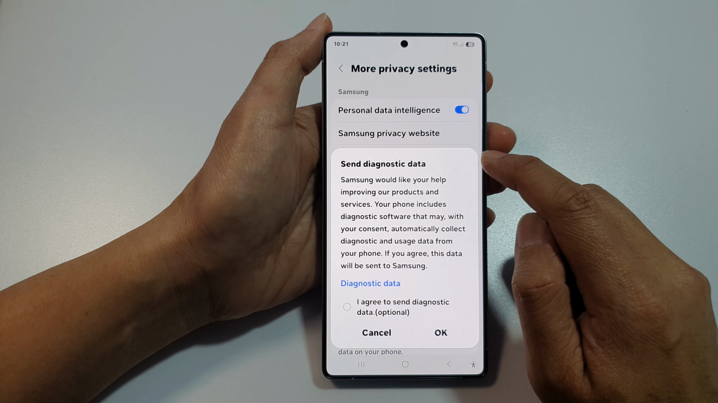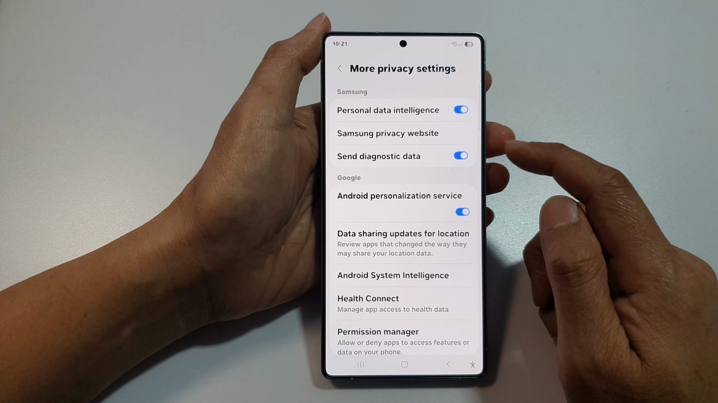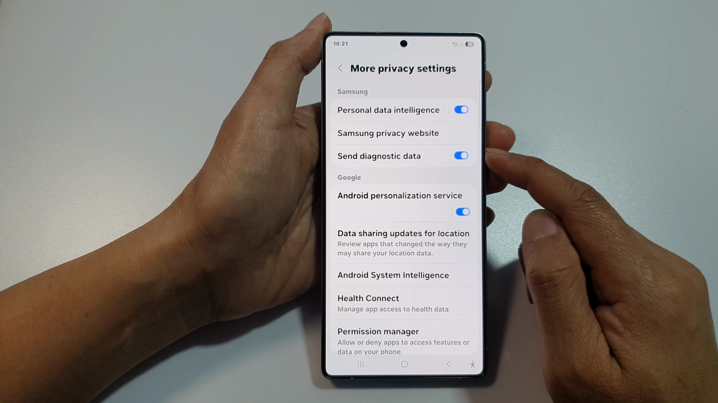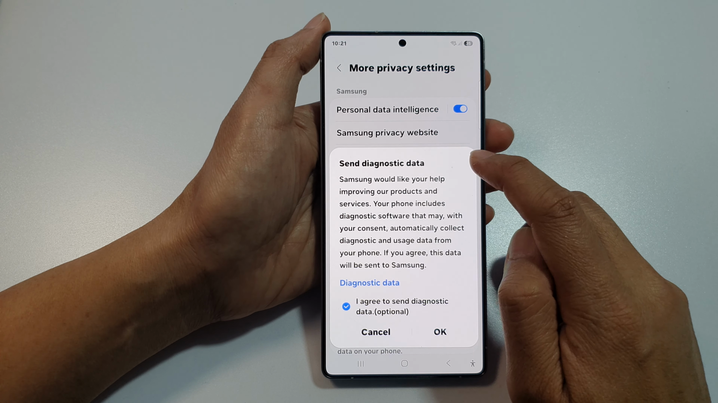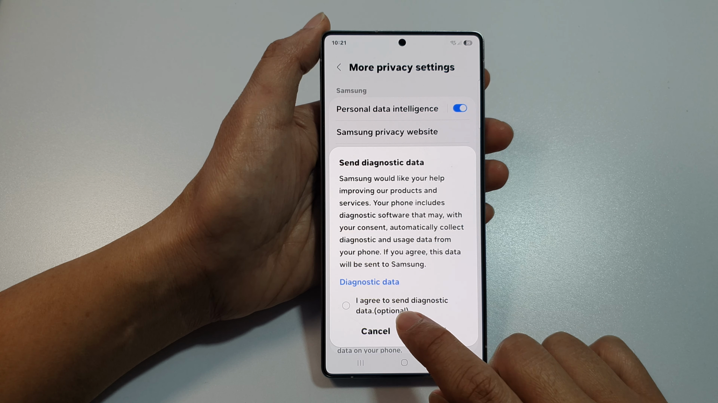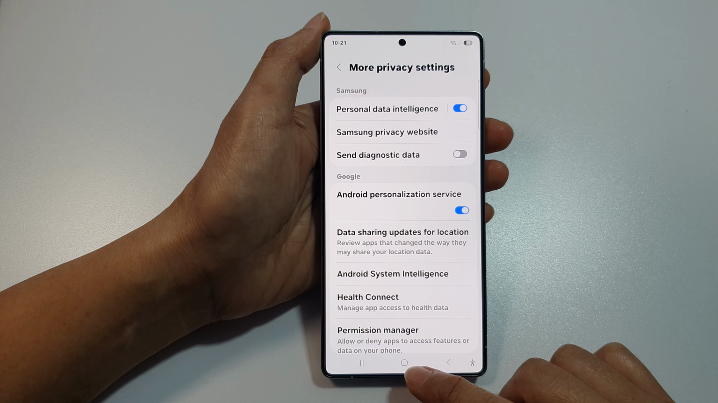Tap on the toggle button, then tap on I agree and tap on OK. If you don't want to send your data to Samsung, then you can tap on the toggle button to switch it off, then deselect I agree and then tap on OK. And that's it. Finally, tap on the home button to return back to the home screen.